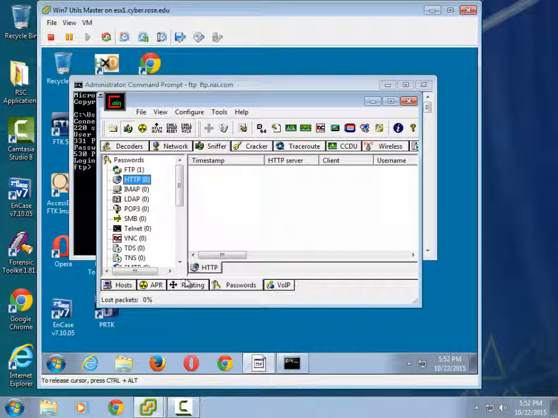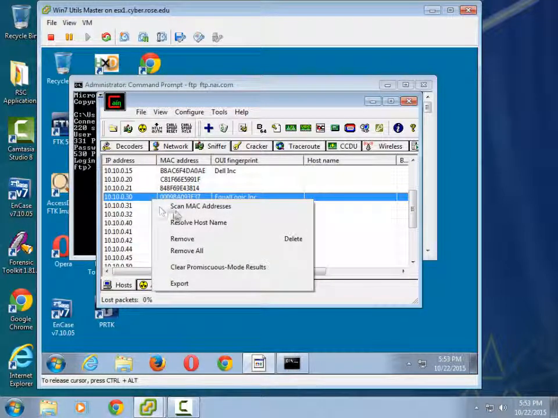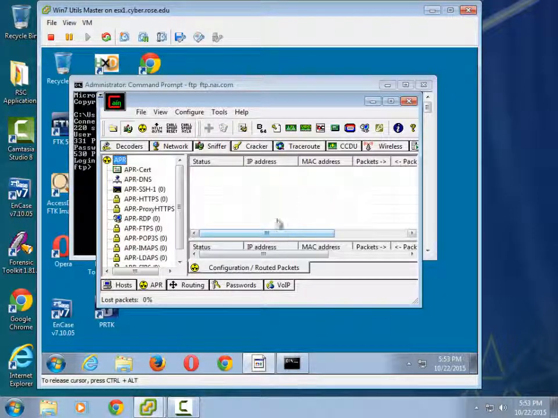So again, it shows me the hosts on the network. I think I can find more about it. Yeah, we already got the host names. Okay, let's continue on. Now, ARP. What does ARP stand for? Address Resolution Protocol.